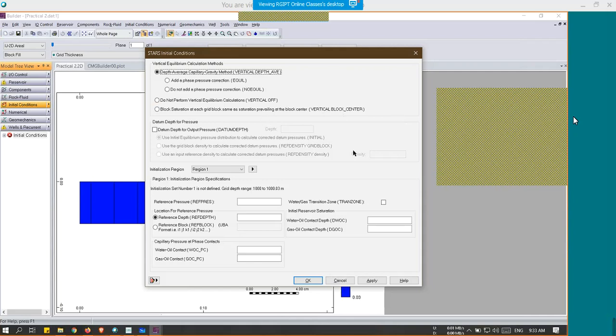As far as I remember, yesterday you must have given the reference pressure, the reference depth, the water oil contact and the bubble point pressure.